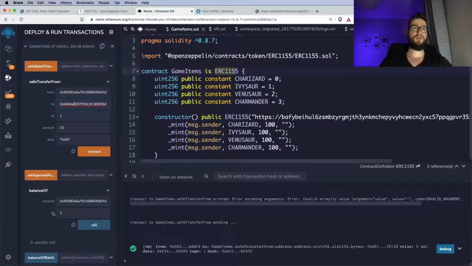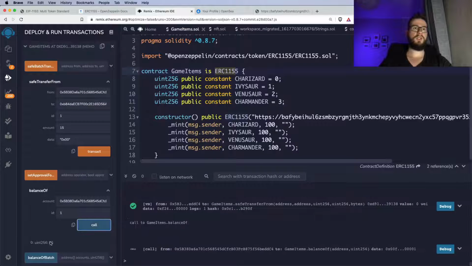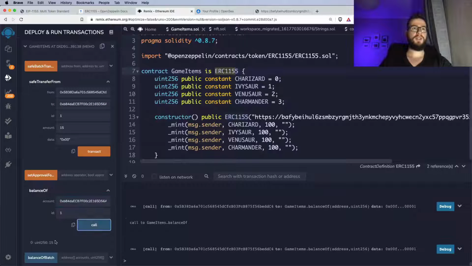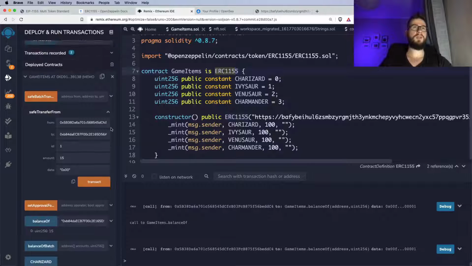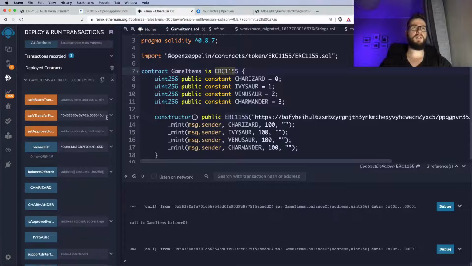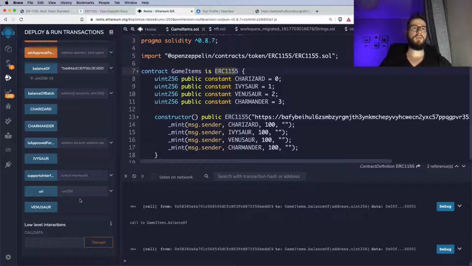And you can see that if I click transact, we are going to transfer the 15 copies from this address to that address. So if we check the balance right now, you see that after running the safe transfer from, this address holds fewer copies of the Pokemon. And of course, if we take this address and check it again, you will see that this address has the 15 copies of that token. So that's very easy, right? We have the ERC1155 smart contract, and we are able to check some information about who is owning what, basically.